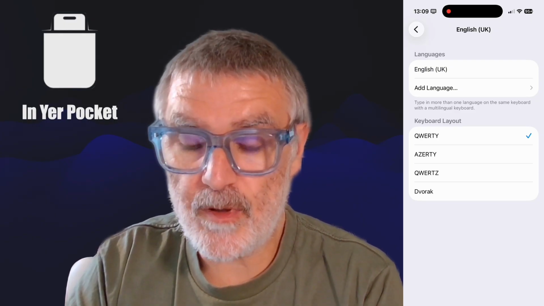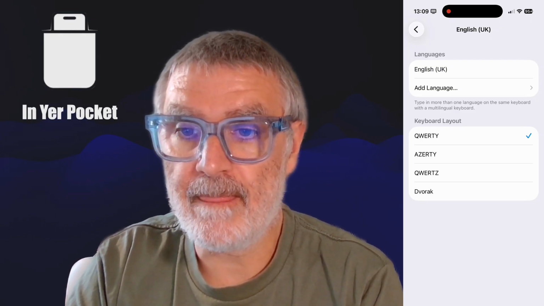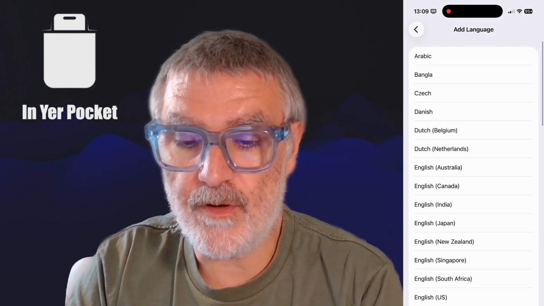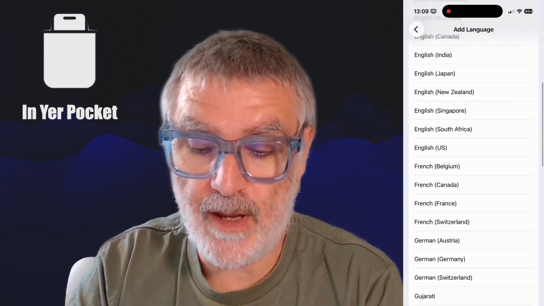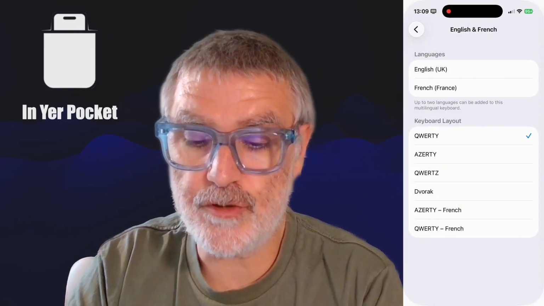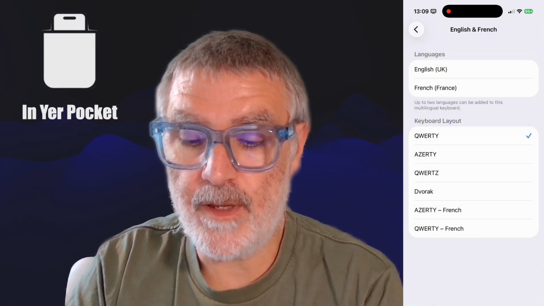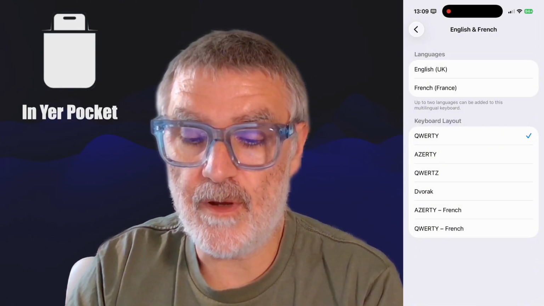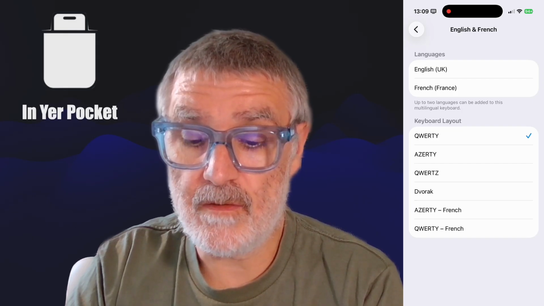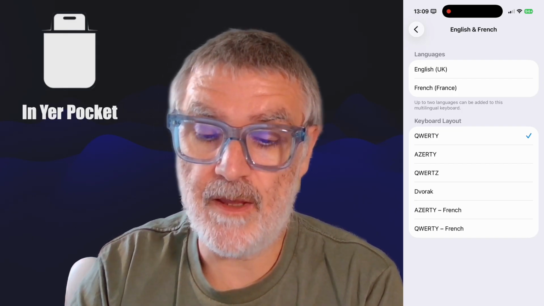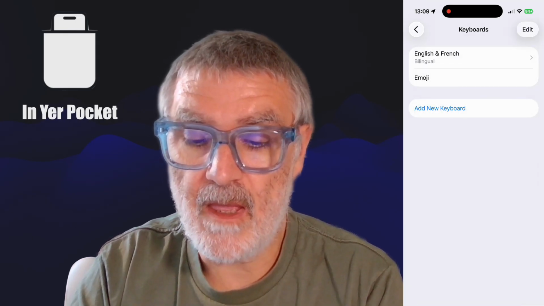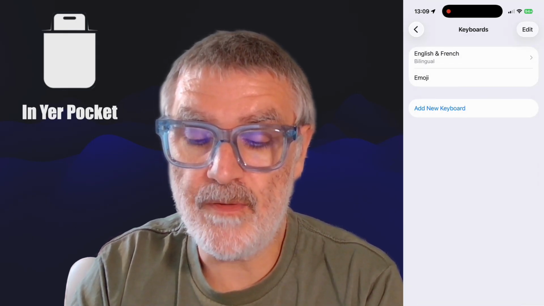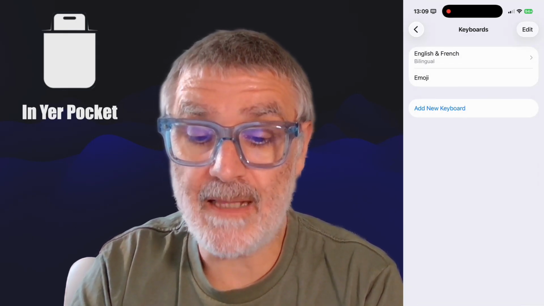Now there are a couple of ways to do this. The first way that we're going to do is click on add language, and we're going to go down to French. When we click on that, it is going to give us the different keyboard layouts. Let's click on that one there, and at the moment that is set to bilingual.